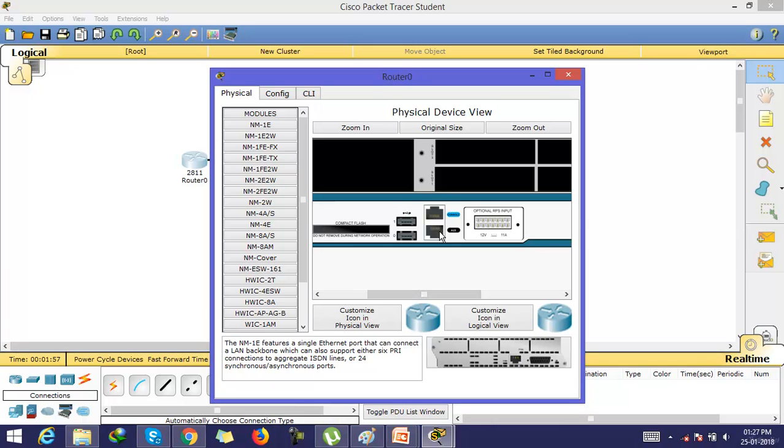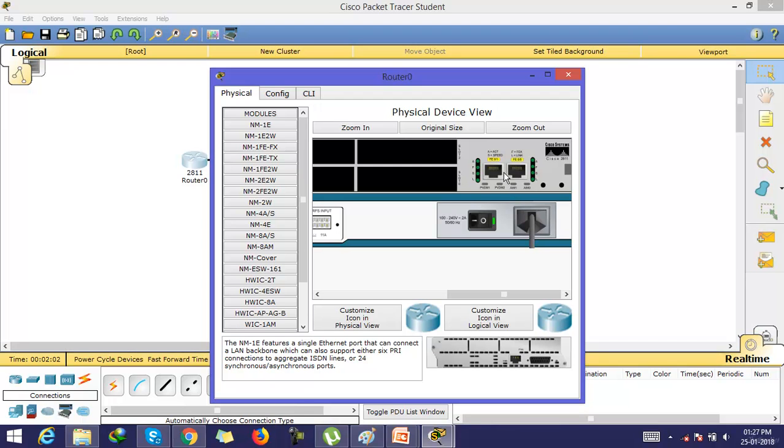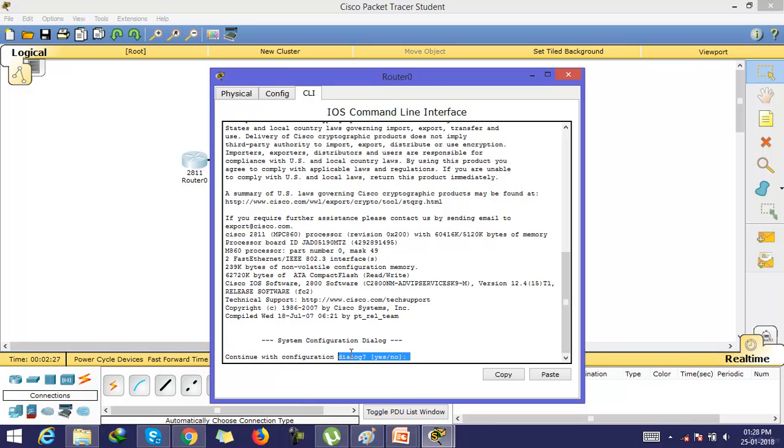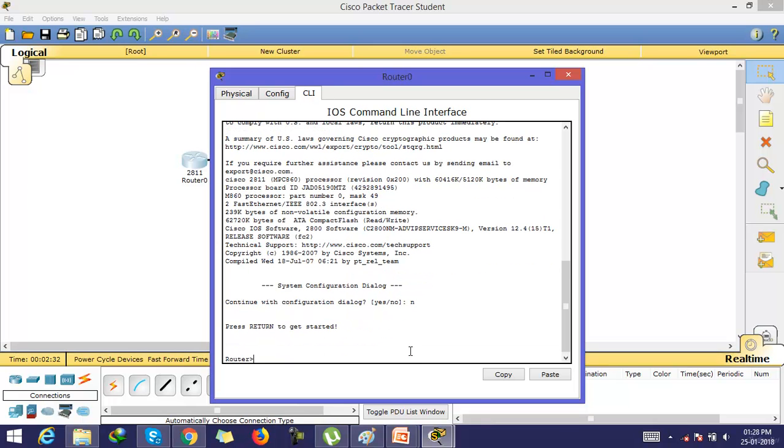This is the console port and this is the auxiliary port. These ports are fast Ethernet ports. As you can see, FE0/1 and FE0/0. These two are fast Ethernet ports. FE means fast Ethernet. Go to CLI mode. Here the router asks for continuing with configuration dialog. Just press no and enter. Press return to get started. Now we can access the router.